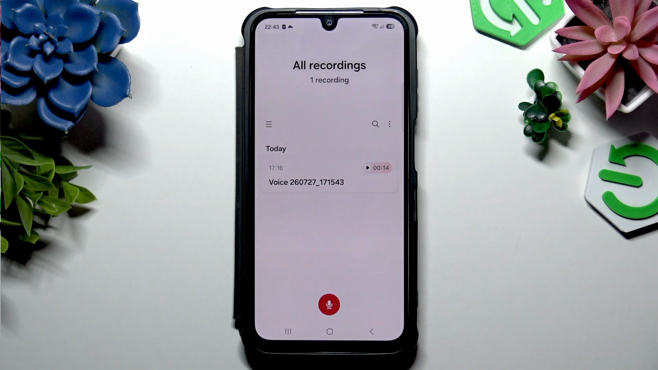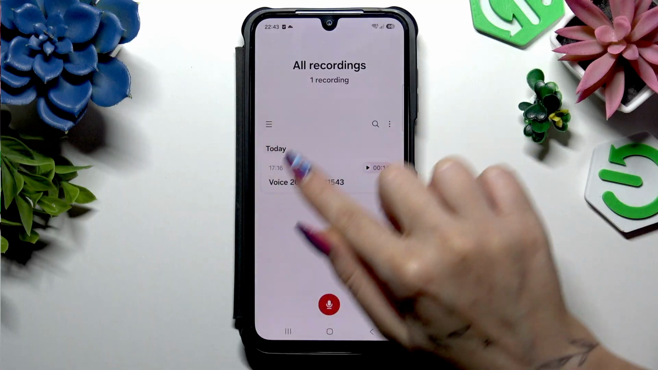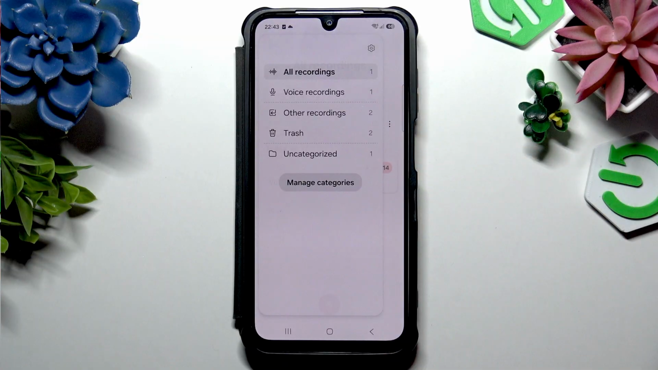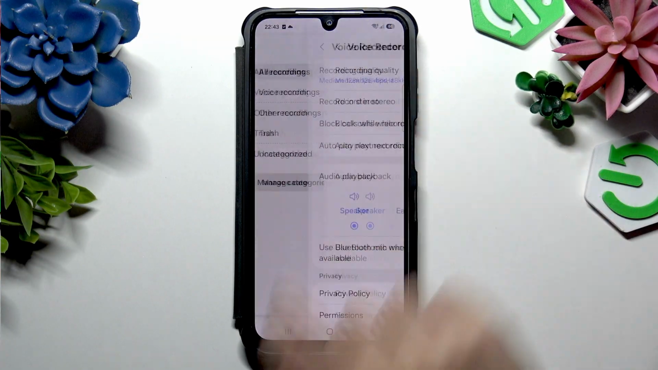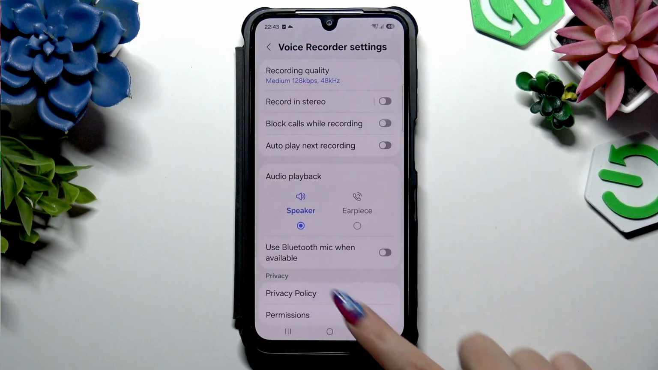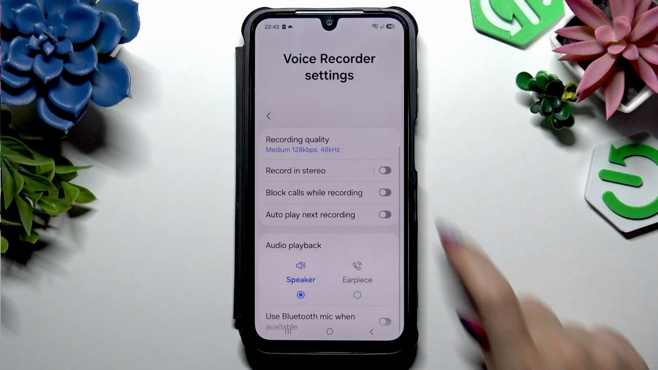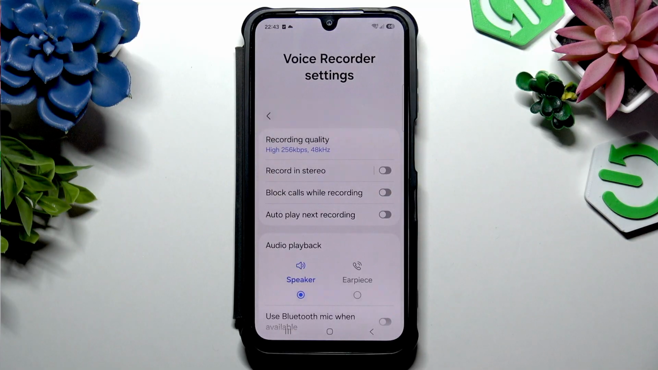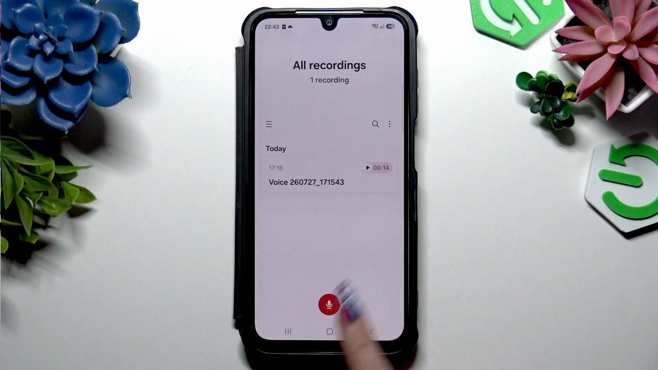But if you want to adjust some settings beforehand, click on those three lines on the left and use this gear at the top right corner. Then manage all of those however you want to, like recording quality. When you finished, go back and use red button I mentioned before.